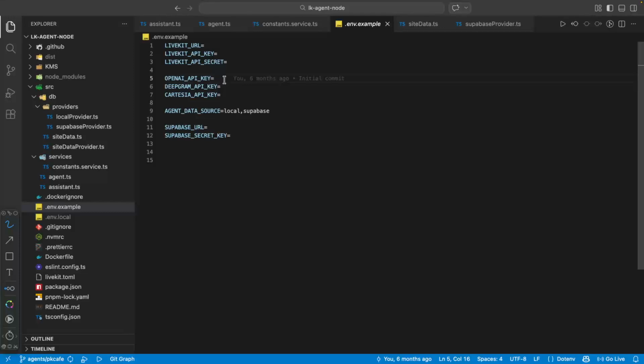So OpenAI key, Deepgram. We are not using Cartesia for text to speech. We are using OpenAI for that. So yeah. Now agent data source, we can either choose local.